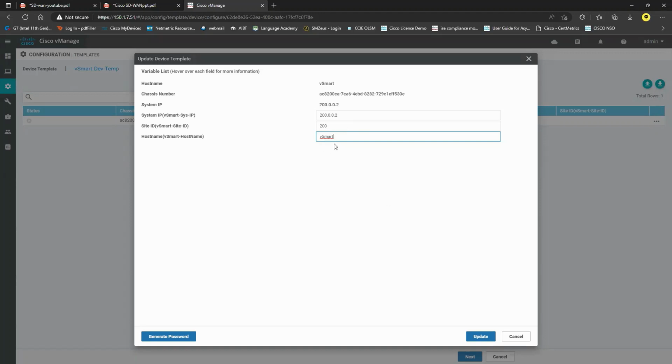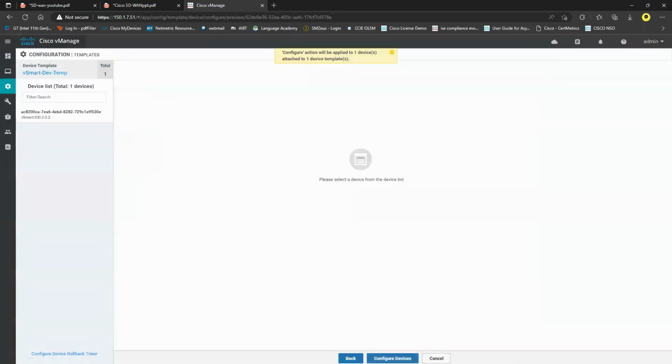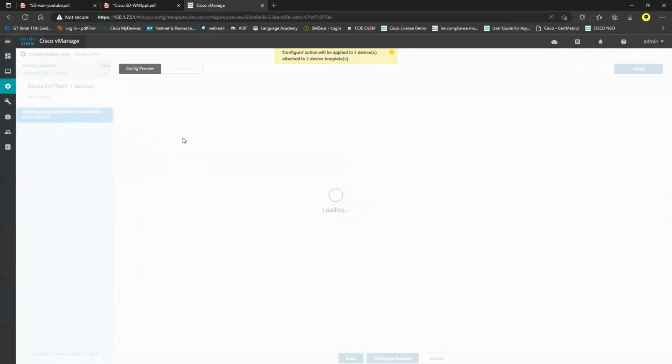So these are the options. I did not have any option to give it as a global. So that's the reason I have to provide those details. Click on update, click on next. And if you click over here, it will show you what configurations it is going to send. So basically it will generate a CLI. We have done it via GUI, so it will just generate the CLI.